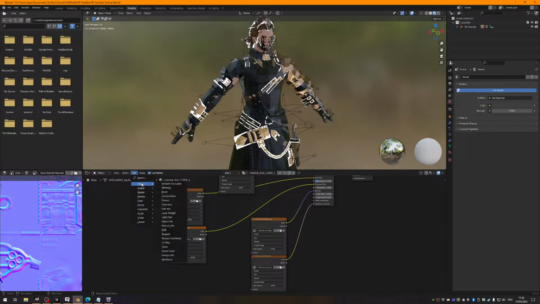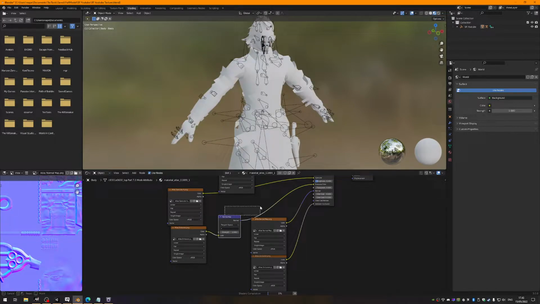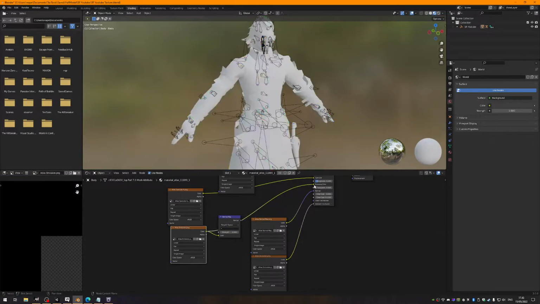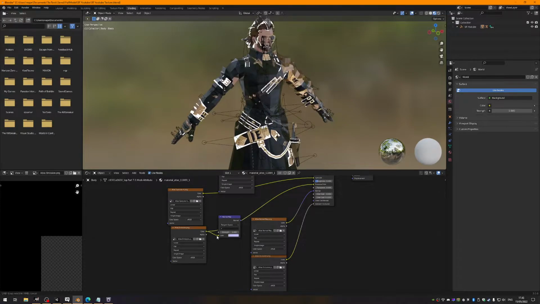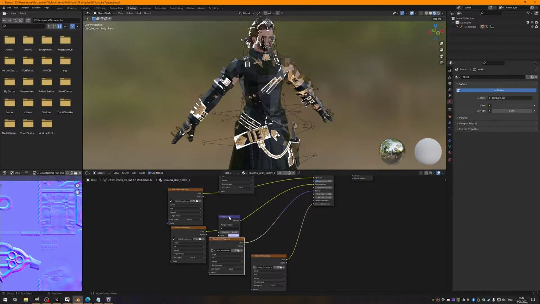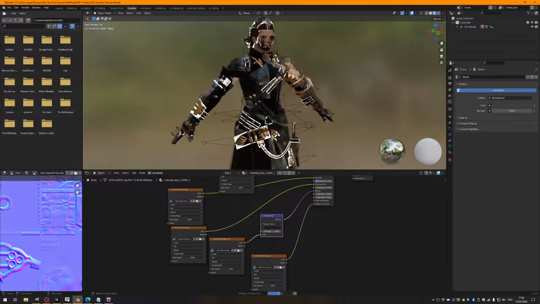shading, input. Where was it? Normal map. There we go. No, don't do... Whoops. Rainbow colors. So here we go. So this should do it.